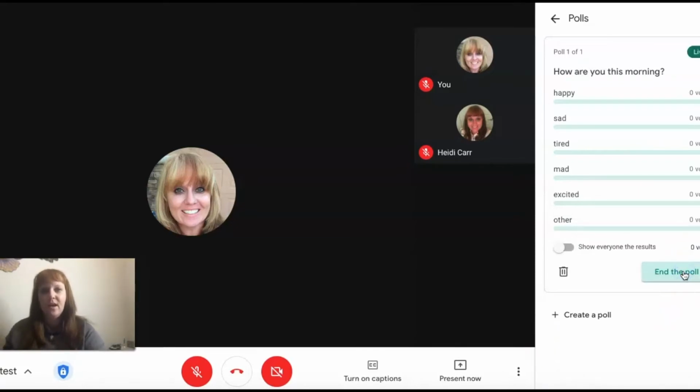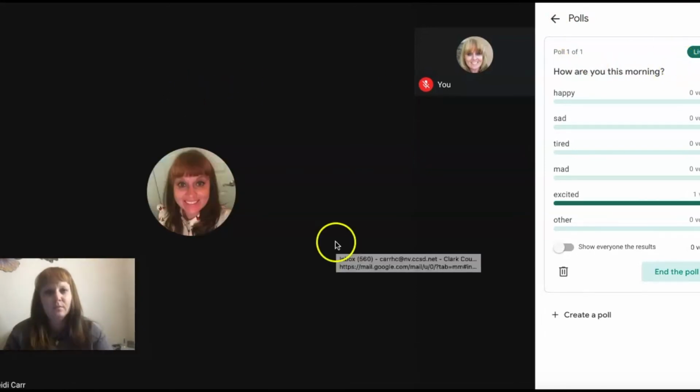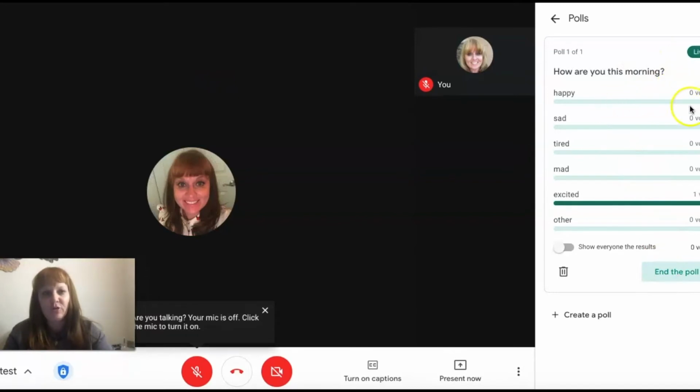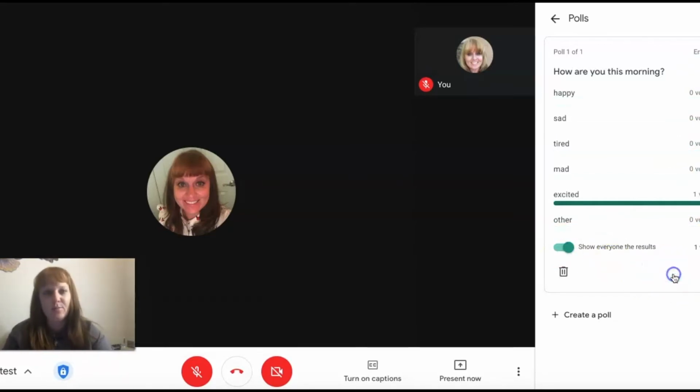So once I click launch, it will appear. Now this is the trick. You got to remind your learners that they will see that little square circle on their side. They got to click that to be able to take the poll. So as the votes are coming in, you're going to be able to see the total. You could click right here to show the results to everyone. They could see.